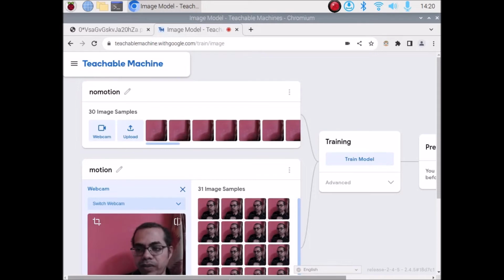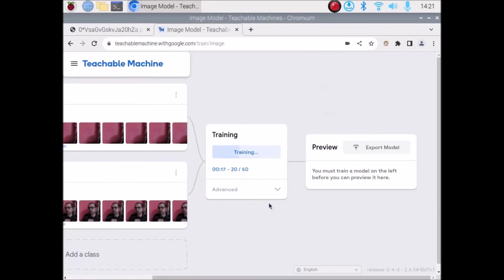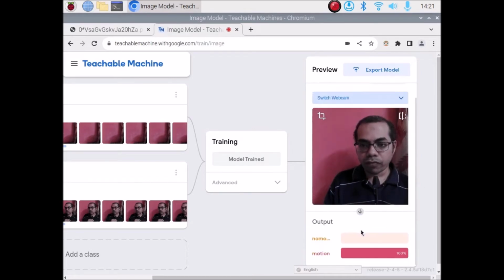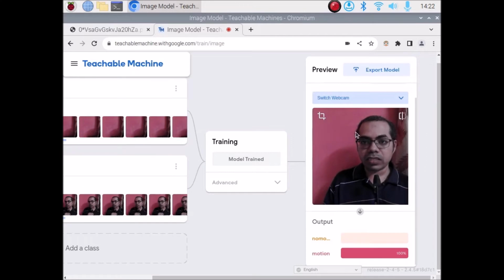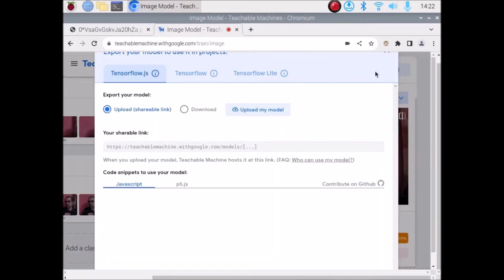So now simply we are going to click on train model, and now it starts training. As you can see, this is basically the preview. If I click here, as you can see, right now there is a person, motion. If I am out of the frame, as you can see, no motion detected, 100%. So our model is perfectly working. So we are going to simply click on export model, and now we are going to download our model.